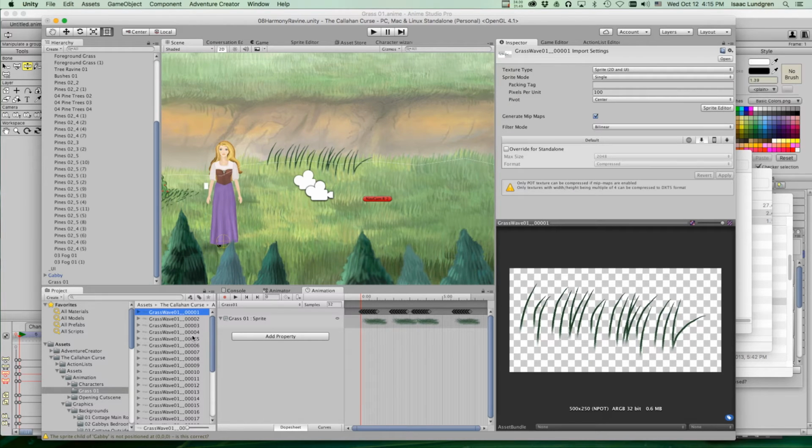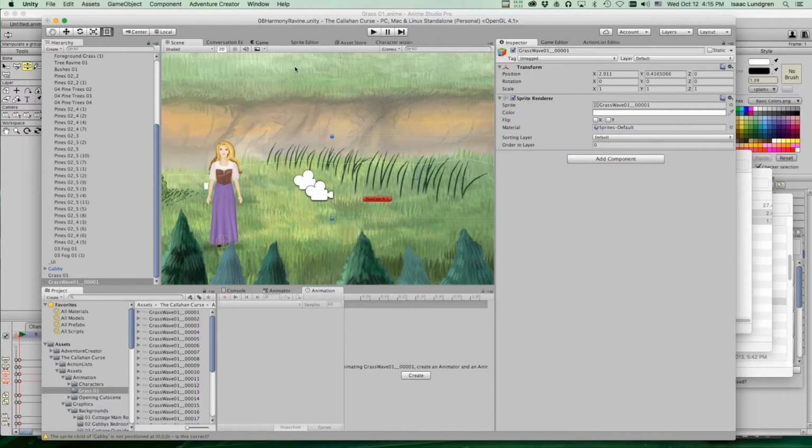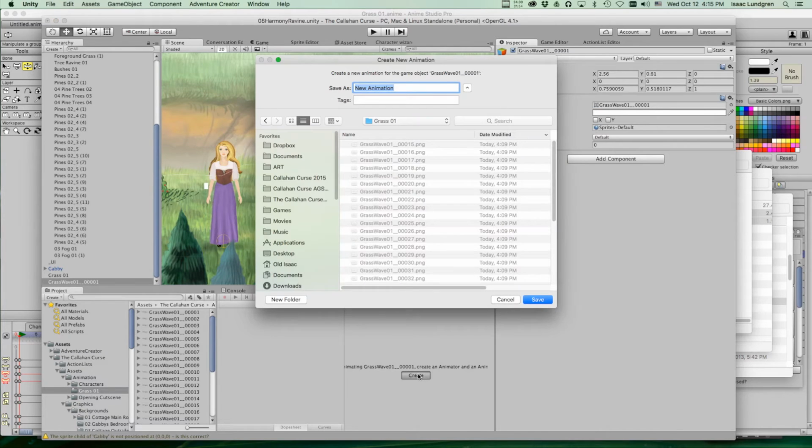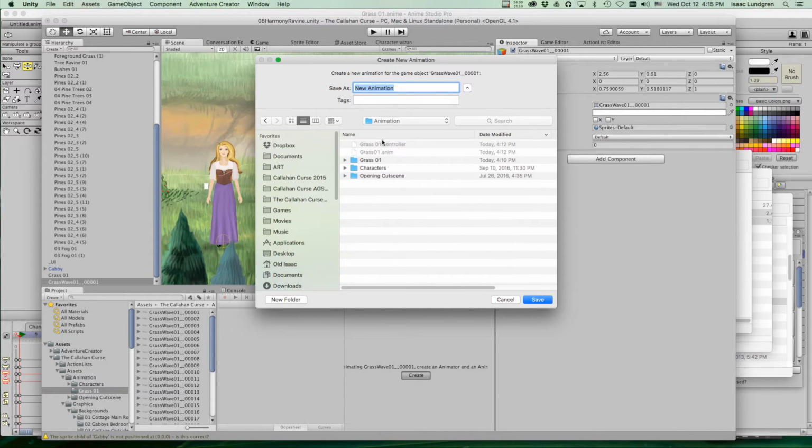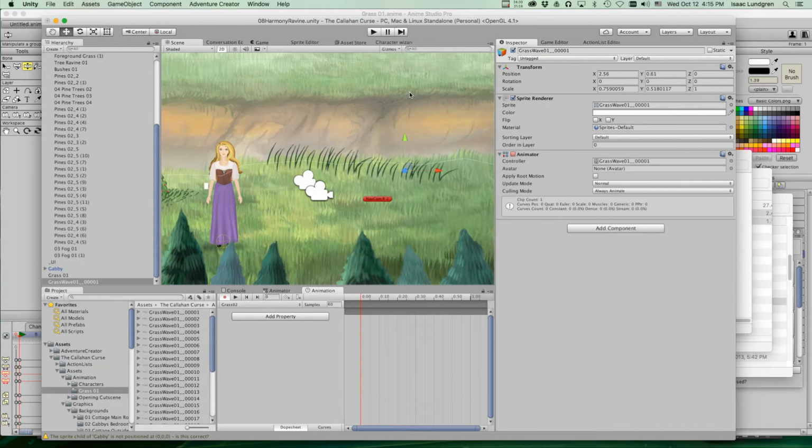So next, I will drag in a single sprite again. This time, I'll position it maybe here. I'm going to shrink that down about like this. Okay, that looks pretty good. I'm going to tap on Create. We'll call this animation grass 2. Okay, the animator controller is automatically assigned when you do it that way.